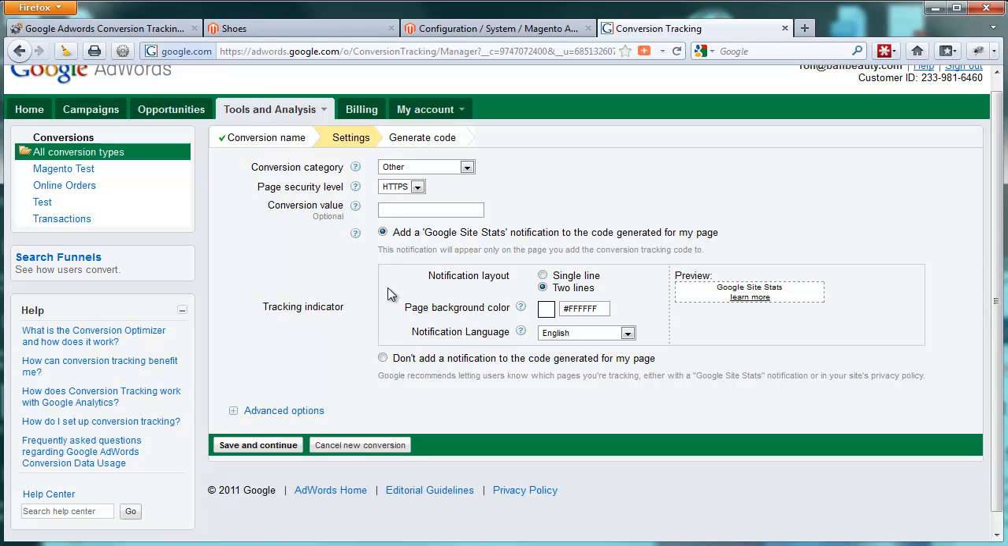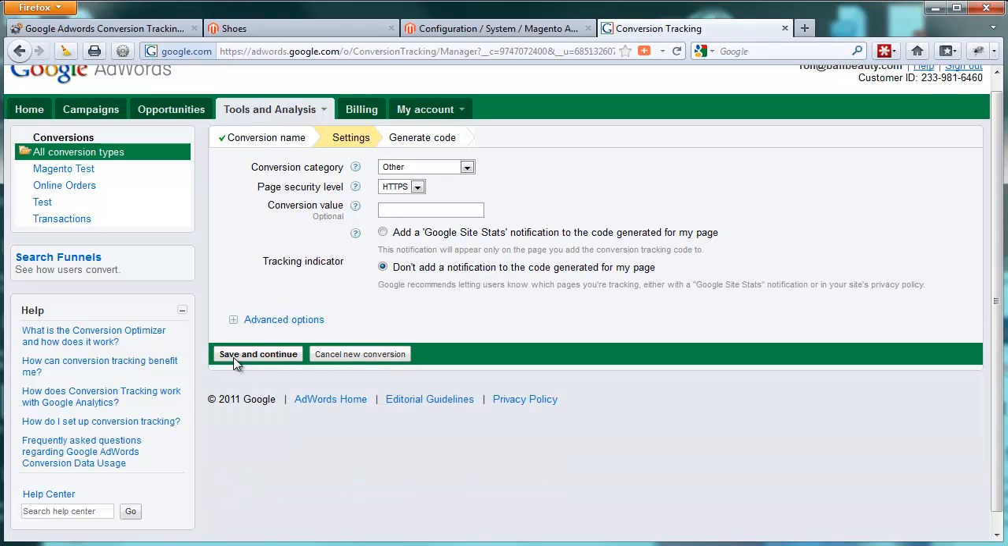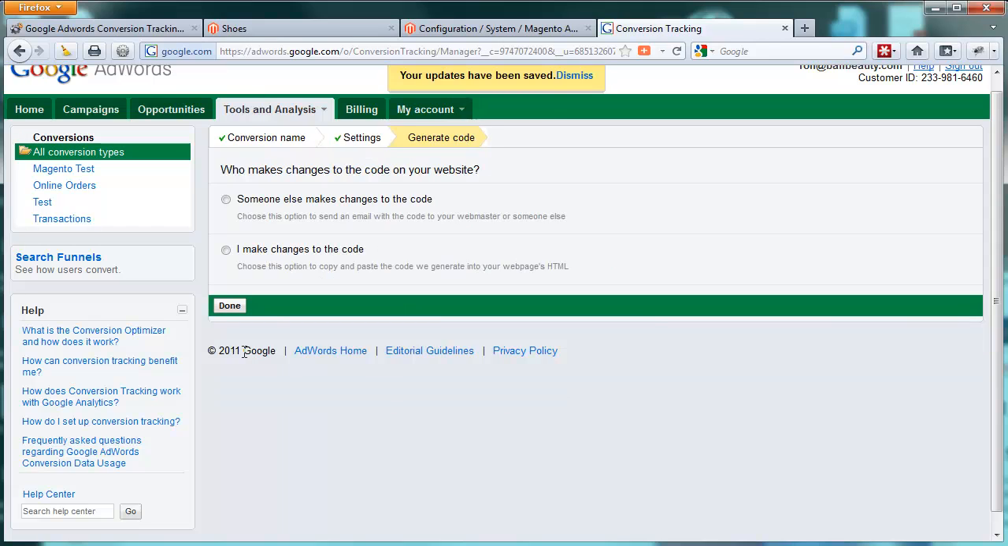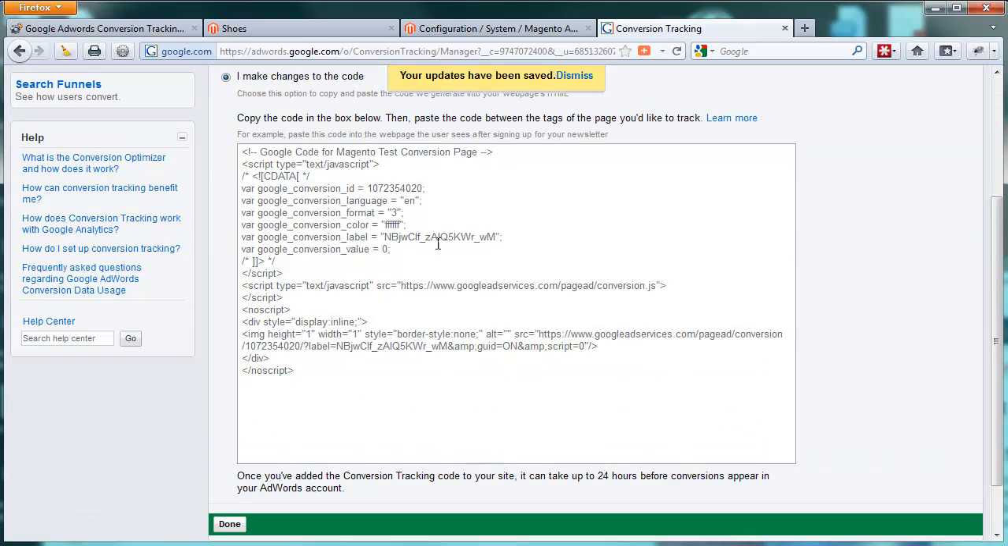I usually don't add, this doesn't really matter. It's not going to affect anything. If you use their code, it's going to show the preview, but we don't do that. So you can just do don't add and then save and continue. And it's going to generate the code. And now you have to click on I make changes to the code myself.